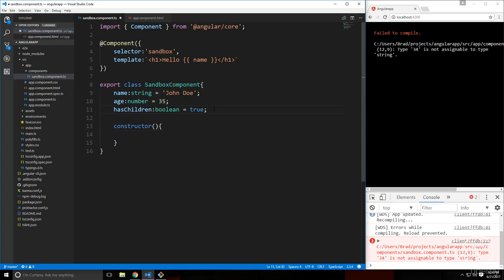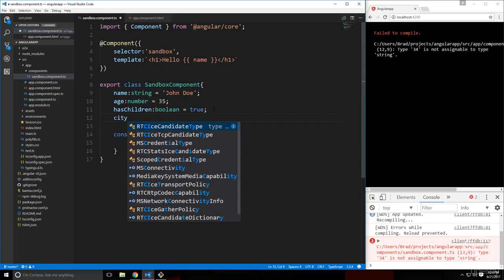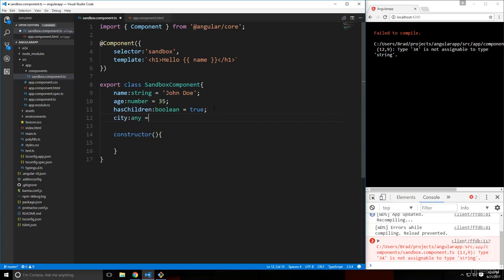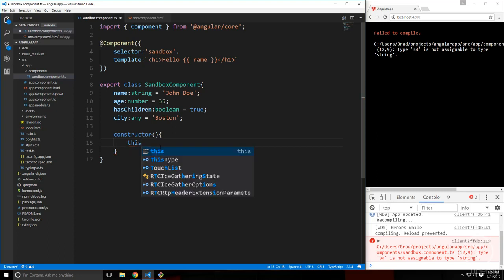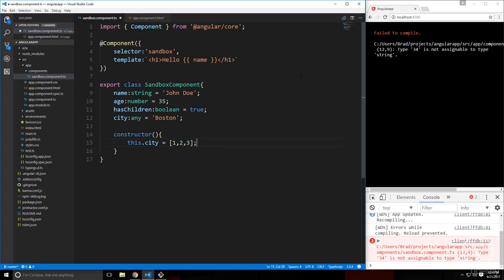We also have the any type, which is just that. Let's say city, and we'll set it to the type of any. We'll set it to a string of Boston. All right, and then down here we can say this dot city. And if we set that to 34, that's fine because it's any. It can be absolutely any type. It could be an array. Okay, we could go like that. We could put anything there.